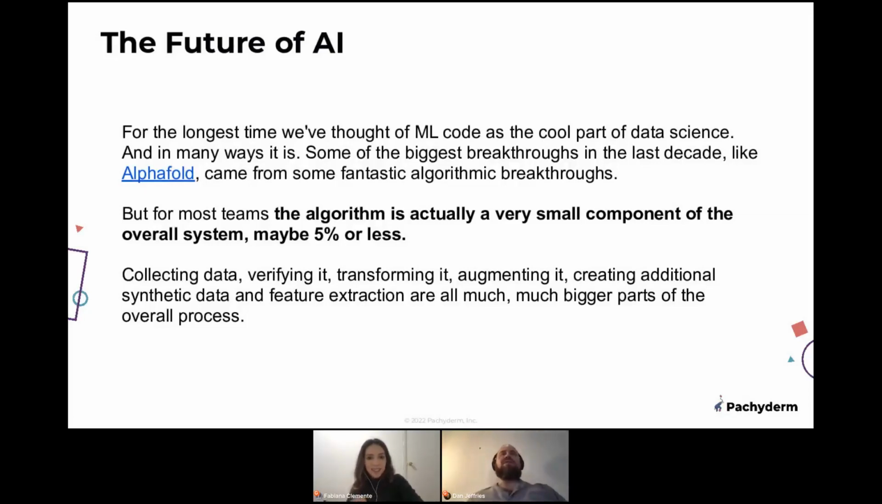So look, we'll sum this up here, and then let's get to some audience questions. I think, in the future of AI, we've always thought of ML code as the cool part of data science, and in many ways it really is. Let's be honest. It's the biggest breakthroughs, like AlphaFold coming out, and all of a sudden we can do all kinds of new bioscience that were previously impossible. That's super cool. When we see a new reinforcement learning algorithm come out, and suddenly we've got multifunctional robots, I can't wait to have one that's cleaning my house. So there are all kinds of these breakthroughs, but most teams are not research teams.